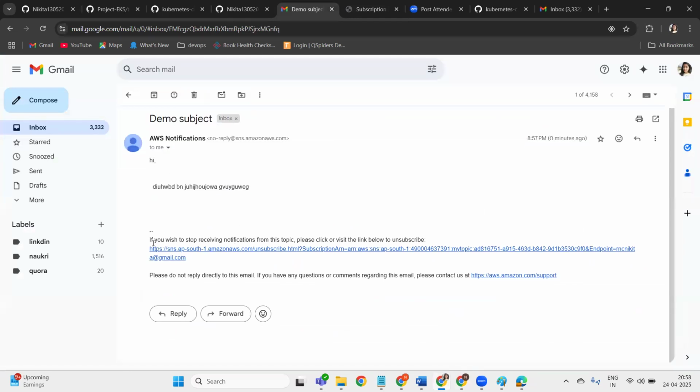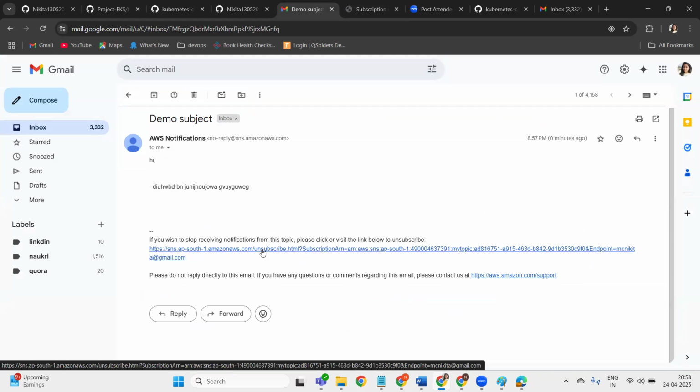And it's also saying that if you don't want to receive this notification from this topic, you can unsubscribe. I think in many mails you already got this link at the bottom, right? So if you don't want to get this notification anymore, then you can unsubscribe from your topic. This is how they send the bulk mail and bulk SMS you get, right? Those things you will get using these kinds of services, mostly the SNS.